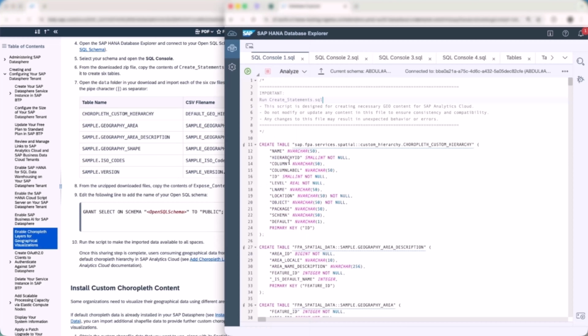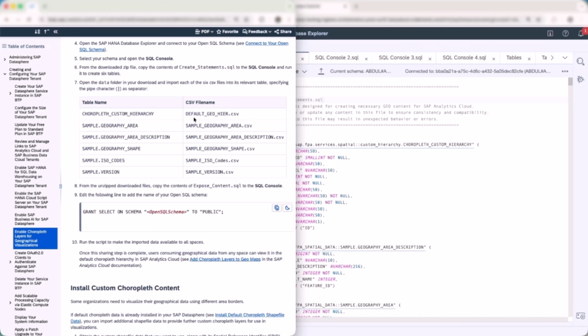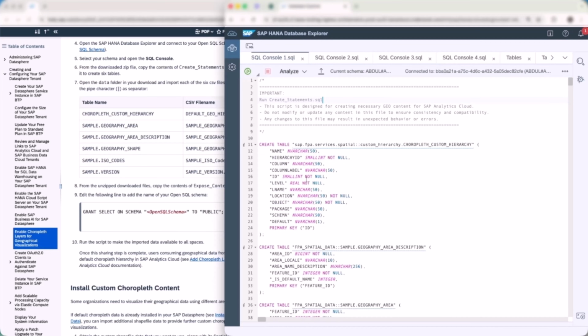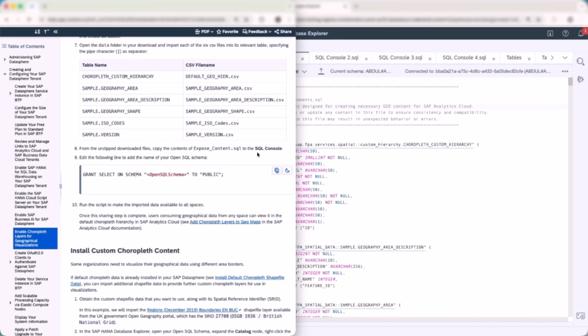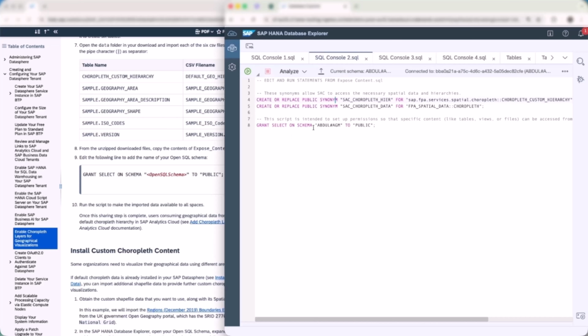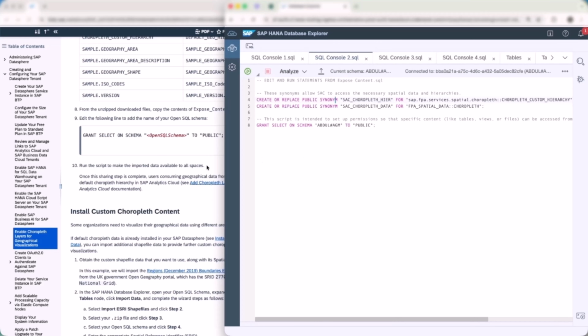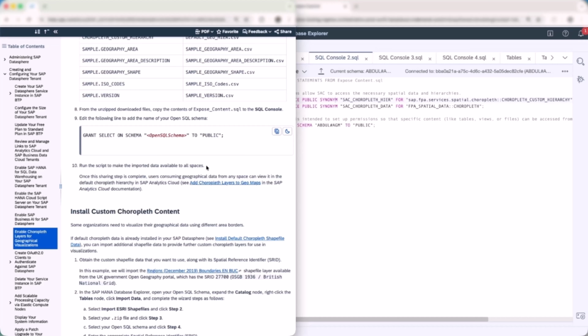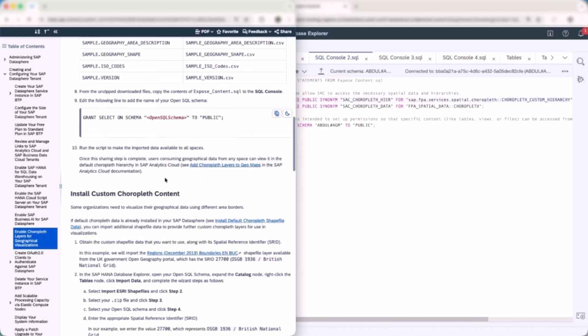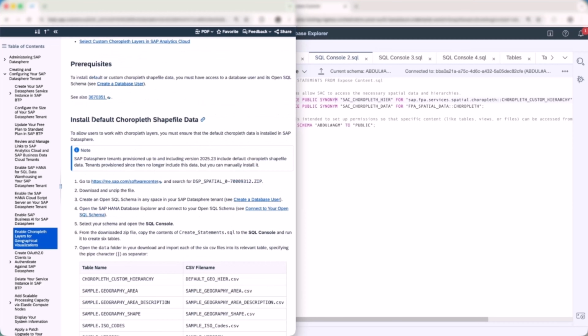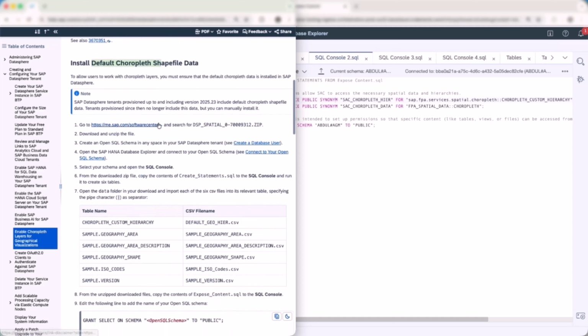The SQL statement creates these 6 tables, and you want to import the data from the CSVs into these tables, right? You could just do that on the HANA Database Explorer. Then edit the contents of the expose content SQL and execute that. So you can see here that I have done that. This makes it available to all the spaces in Datasphere. Once the sharing step is complete, you have now installed the default choropleth data.